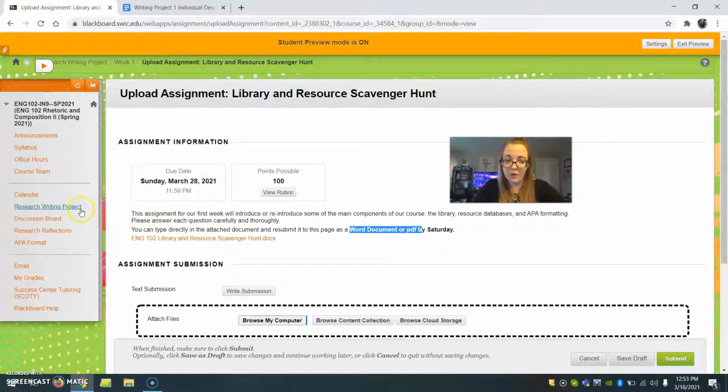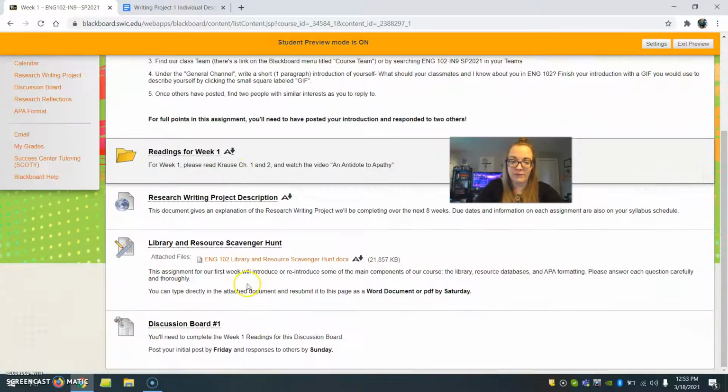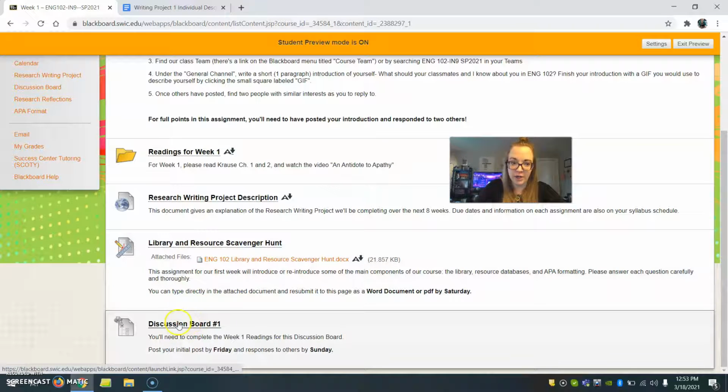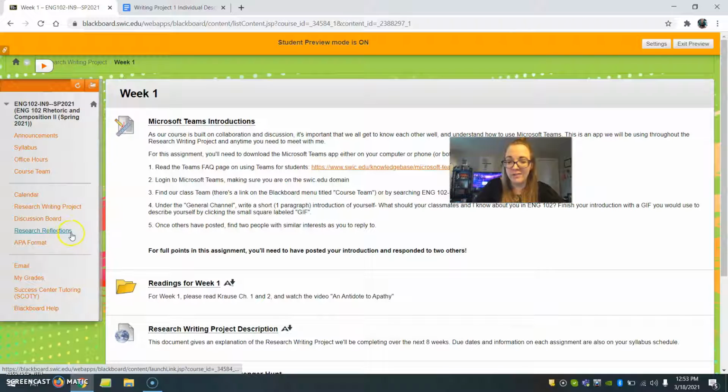So the research writing project tab is really where most of all of your information is. So in those weeks, you'll also see I have links to our discussion board, and then also to any other assignments like the team's introduction. So if you get lost and you're like, oh man, I know I have a discussion board this week, where is that? There's also a link here in this left-hand menu.